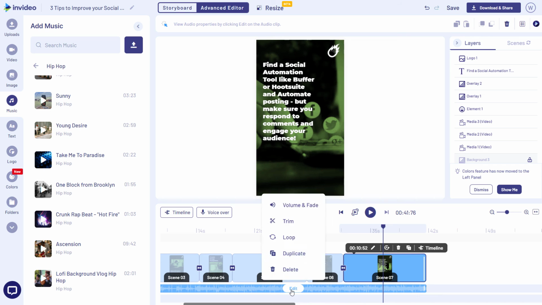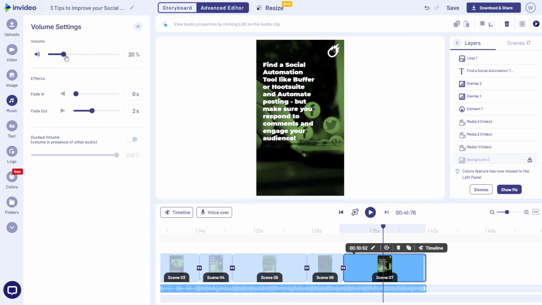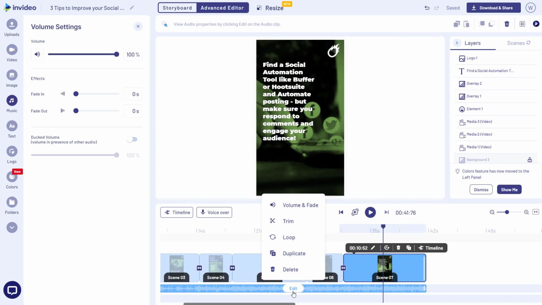You can see if I hover over and edit, you've got a few options. You can use volume and fade. I can change the overall volume, fade in so many seconds or fade out so many seconds. I'm just going to leave it at 100% the whole way through. I can also click loop. If it's a shorter track, it'll just loop that over and over again. The trim is essentially what we just did by grabbing those handles. We can duplicate it, that sort of thing.